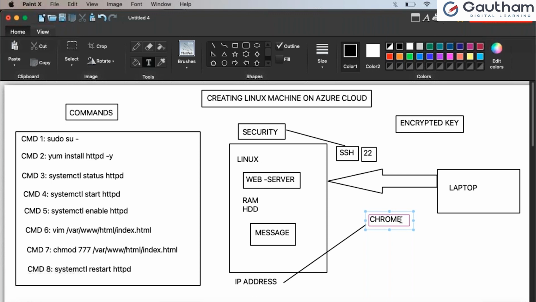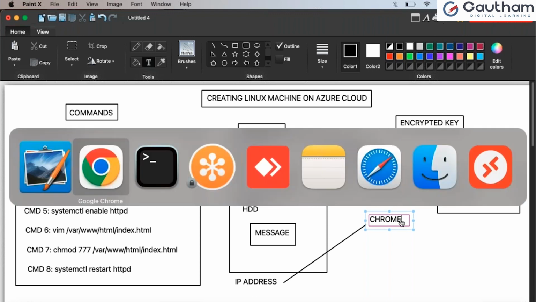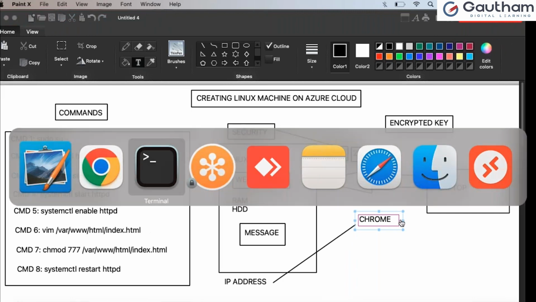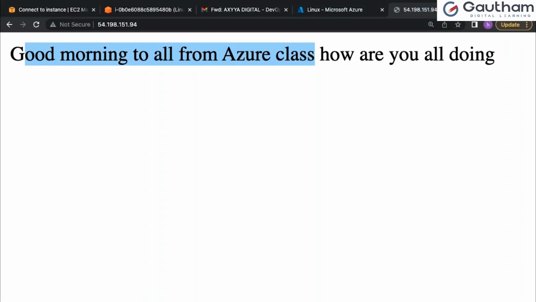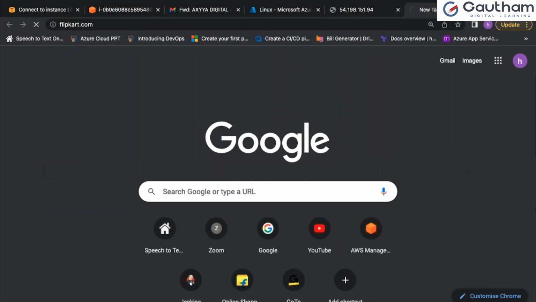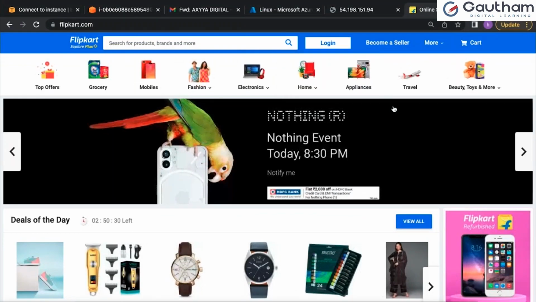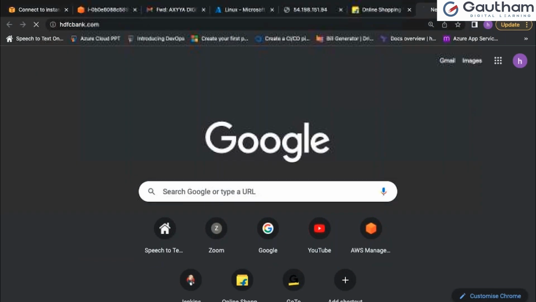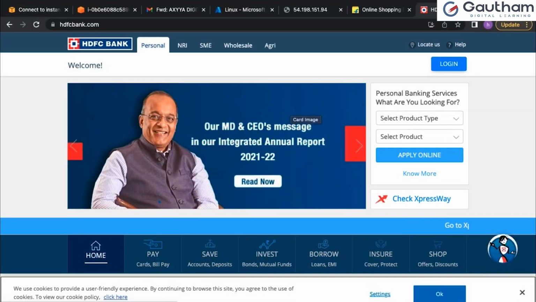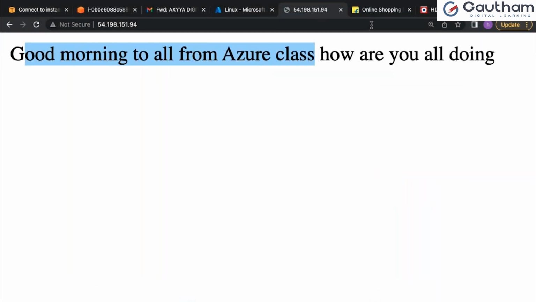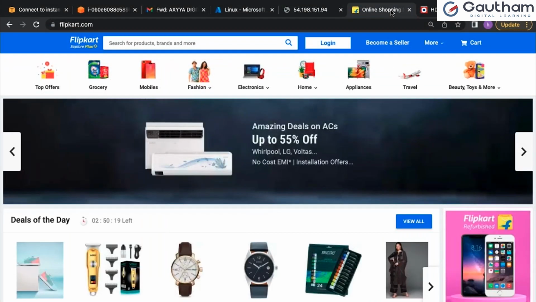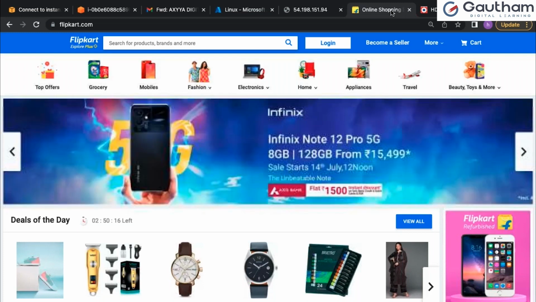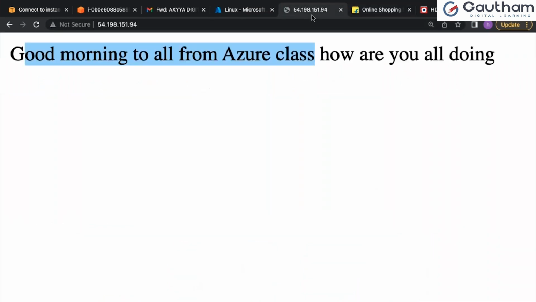Let me tell you one more important thing, why it is so important. If I go to flipkart.com, the page is loading, right? Or if I go to hdfc.com, the page is loading, right? There is no difference between my page and their page. There is literally no difference between the page which Flipkart is running and the page which I am running over here. There is no difference at all.